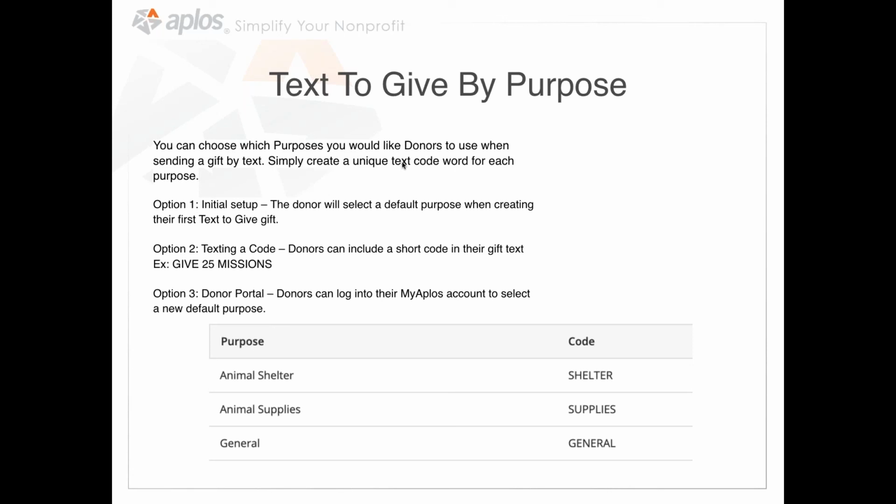So you can choose which purposes you would like donors to use when sending a gift by text. Simply create a unique text code word for each purpose. So for each purpose they're listed, for example, we have animal shelter, animal supplies in general. You would then give it a unique code. So this can be kind of a shorthand code that you create that you then give them, and that's what they use when they text.